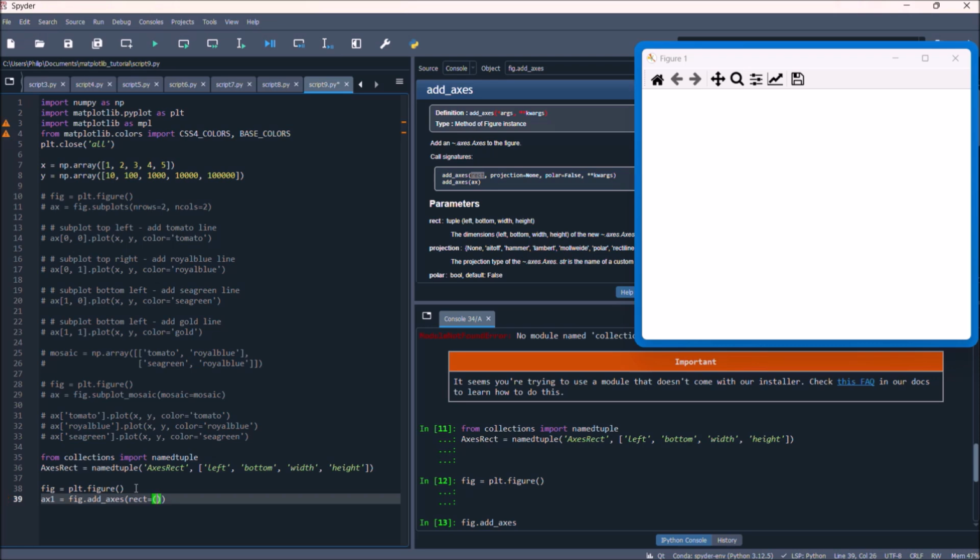So the expectation is a tuple of the following form, but just for convenience, I'm going to use this named tuple. We can see this is the left value, this is the bottom value, this is the width, and this is the height. And let's just change the face color to royal blue.